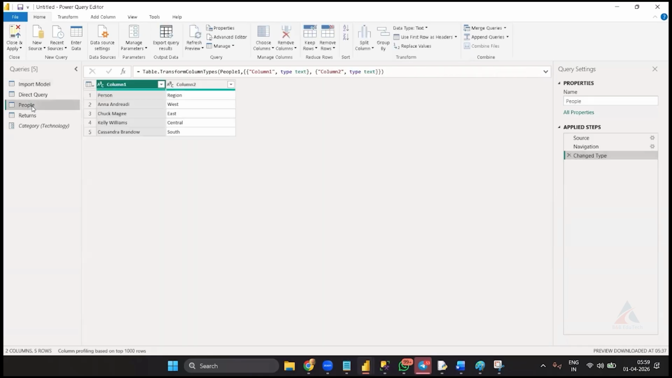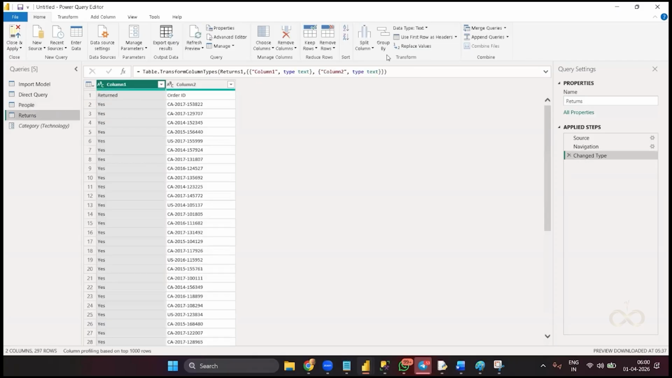In the people data, we have such a situation. In this data set, my first row is a header. It's not data. True? So I select the people data set and I choose the option called use first row as headers. You can go in this manner. Clear? Now the same thing we repeat for the return table: use first row as headers. Done.